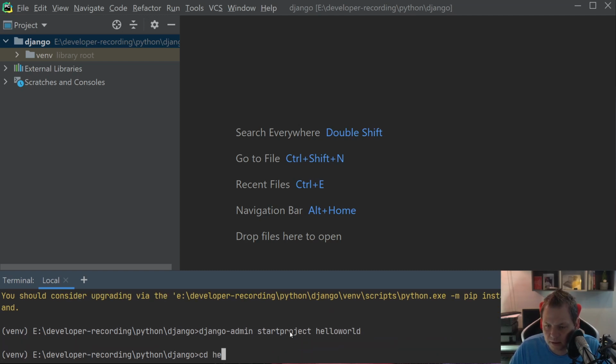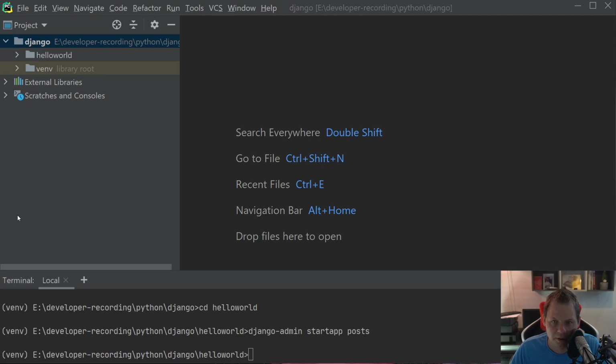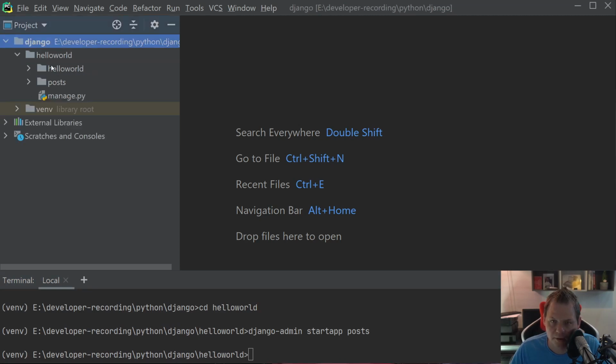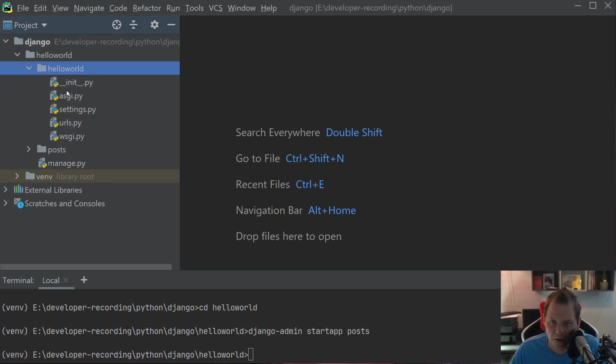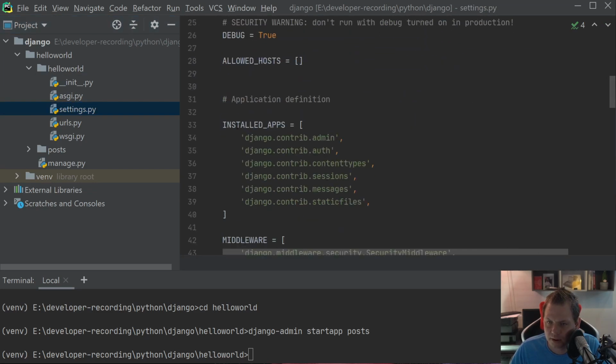So let's go inside the hello world, and then we just say django-admin startapp, and then we call it posts. Then we can go inside the hello world folder here, and then fold out the hello world and go inside the settings. Then we can scroll down to the installed apps, and what we're going to do now is just put the posts inside. Then we are sure the application posts is a part of the installed apps.